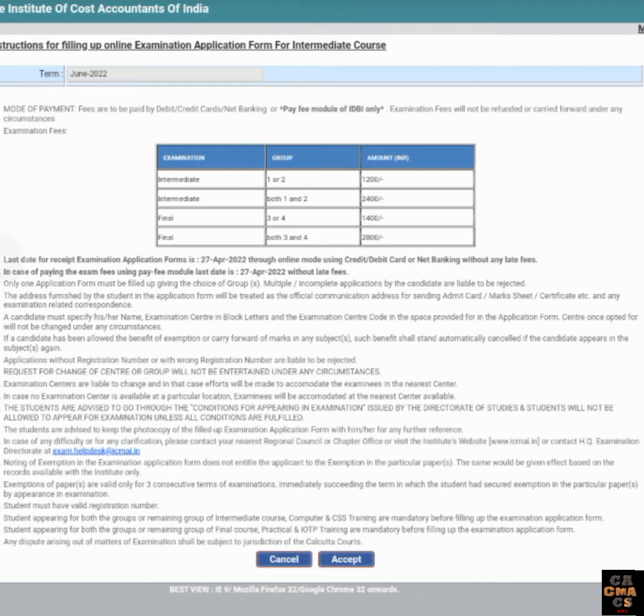The Institute has given some instructions before you fill your examination form, and also given examination fee details. For intermediate, for single group it is 1200 rupees, for intermediate both groups it is 2400 rupees, for final single group it is 1400 rupees, for final both groups it is 2800 rupees. You can fill and pay this examination fee on or before 27th April 2022 without late fee, and also some more instructions are given, you can check them. So after reading them, tap on the accept button.